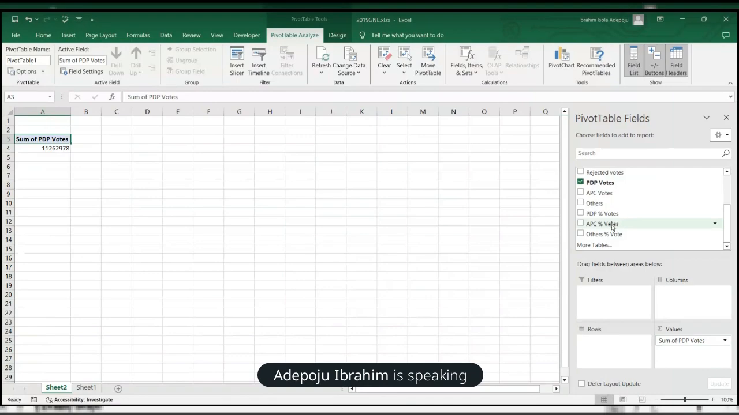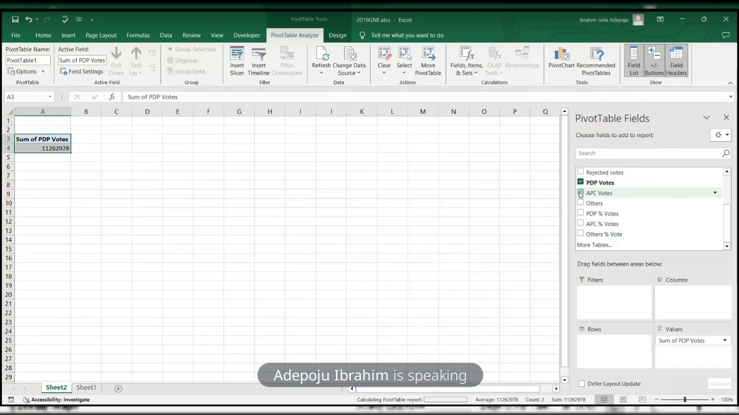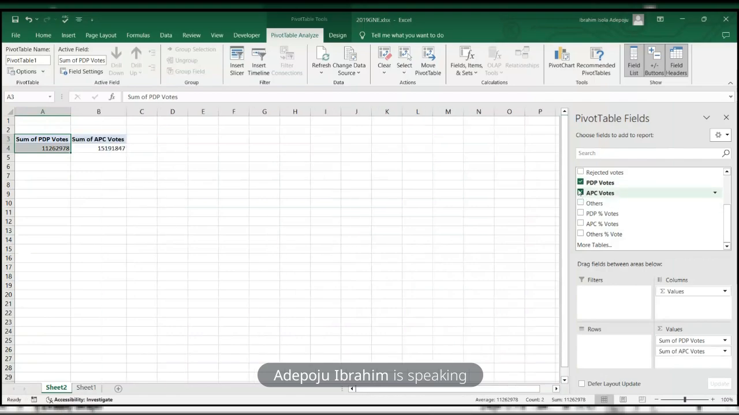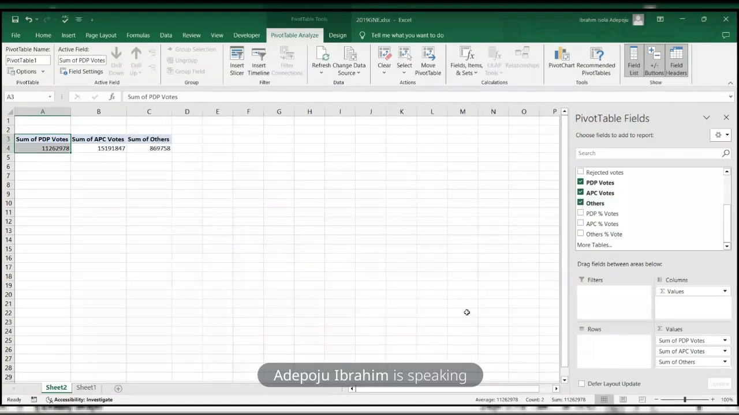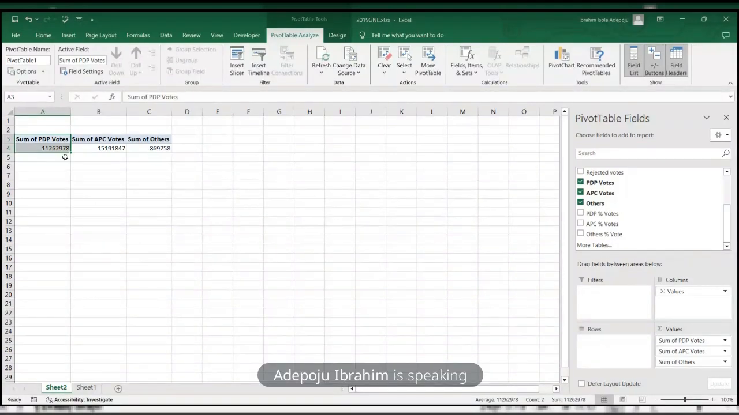Or if you don't do it like that, you can just come here and mark. If you mark PDP, then APC you also mark, and Others you mark. If you mark, automatically it will come to Values because Excel has read it as a value. So the column Others, also mark it. You mark it, everything goes to Values. Now, I'm not here to get the sum only, but we are just on the sum phase. We are going to use another data set whereby we'll be using another function. Here now, we are using the sum.